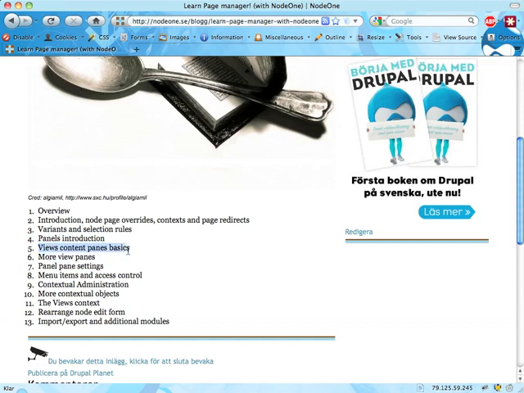Episodes 5 and 6 actually talk about views content panes. That's an extension to views, basically a display type for views that allows you to have views and Page Manager, and in particular panels, work together in a very efficient way. And that's important to know how to use. In particular, this is about using arguments and contextual filters in views in a good way.